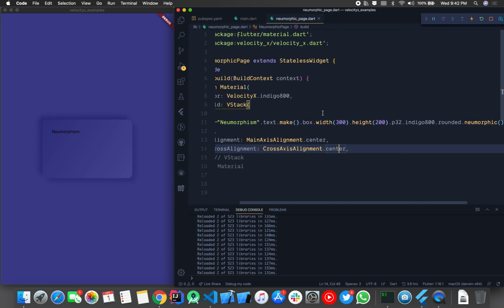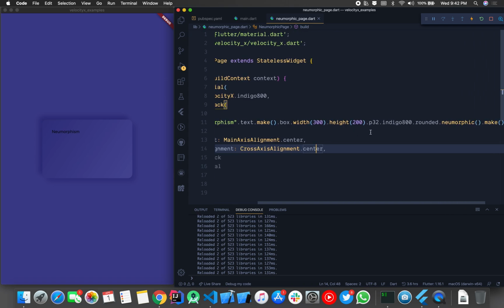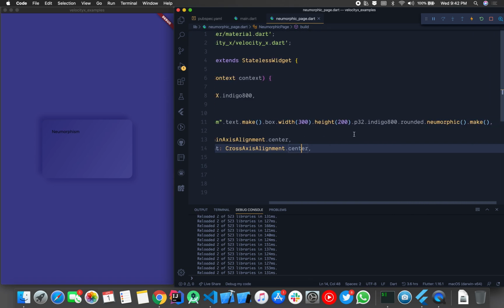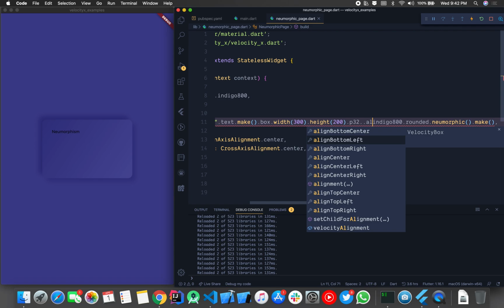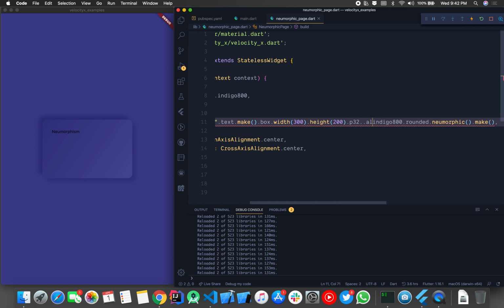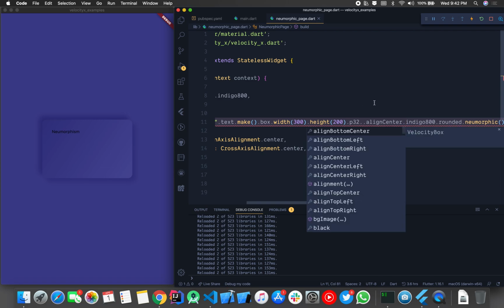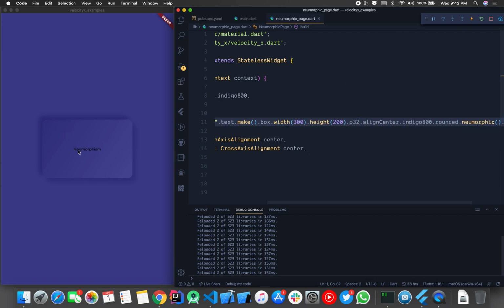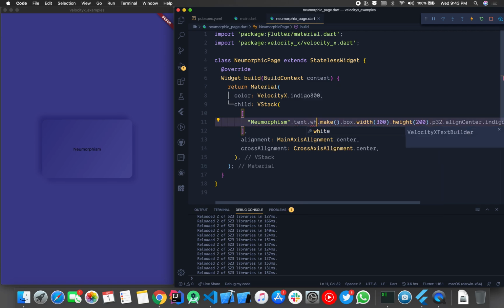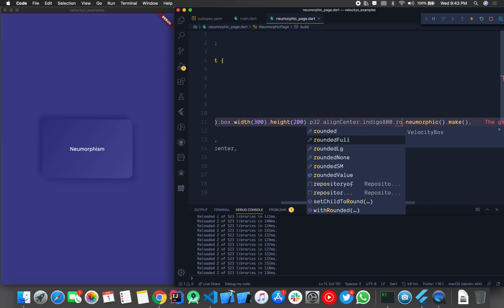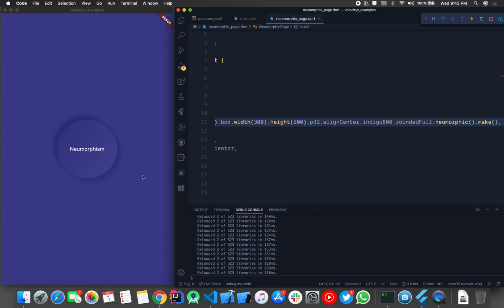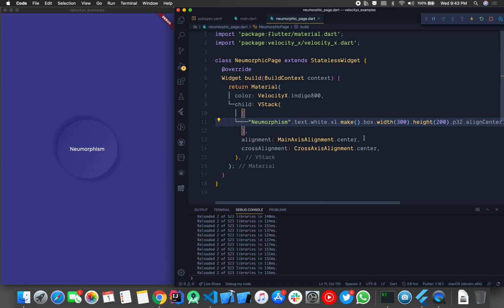Just look at the lines of code I have added. If I want to center this particular thing, I can just say dot align center. It's not looking good as of now, because we have to perform a few things to make it look even better. Align center, so that the text comes to the center. Now we can also make the text white, and let's make it Excel so that it looks good. Now it's looking better. You can also make it rounded full, so you can check in the circle how it looks.